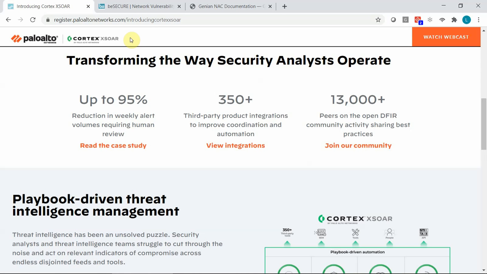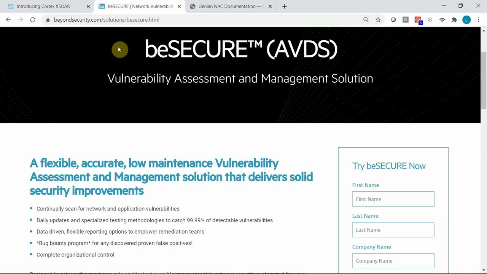Palo Alto Cortex XSOAR provides world-class SOAR capabilities and is among some of the most recognized names when it comes to SOAR technology. B-Secure is a vulnerability assessment and management solution. The benefits of this solution include continual scans for applications and vulnerabilities, the detection of 99.99% of vulnerabilities, flexible reporting to empower remediation teams, and complete organizational control.